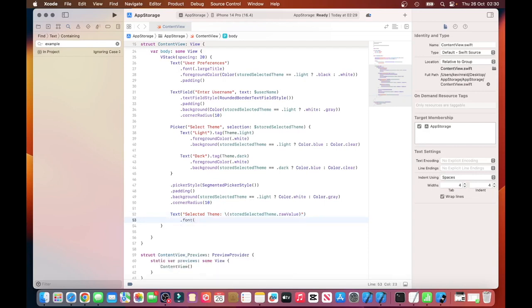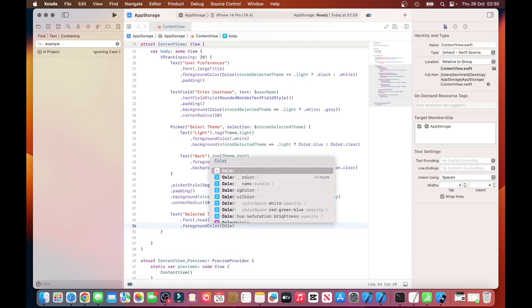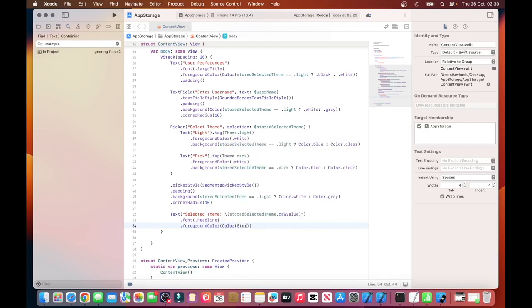.font(.headline) .foregroundColor(storedSelectedTheme == .light ? .black : .white).